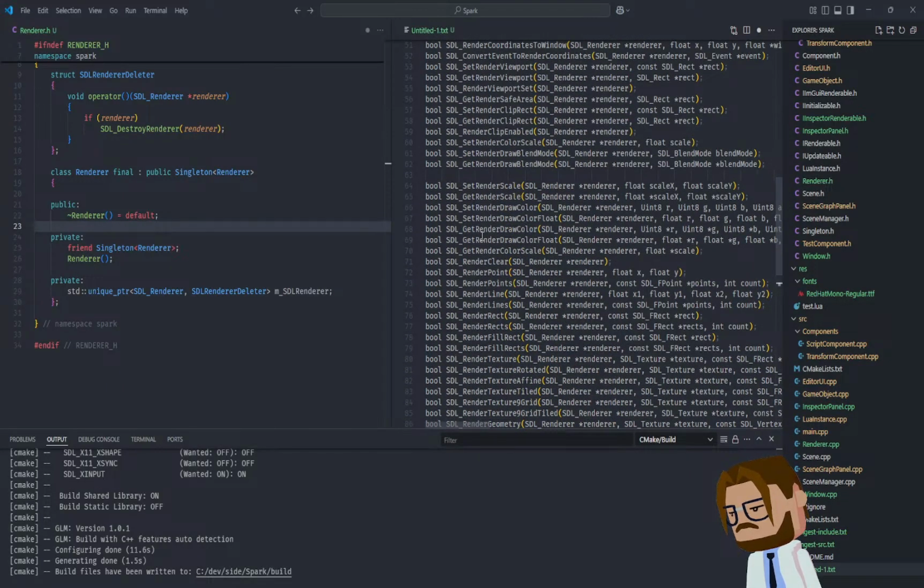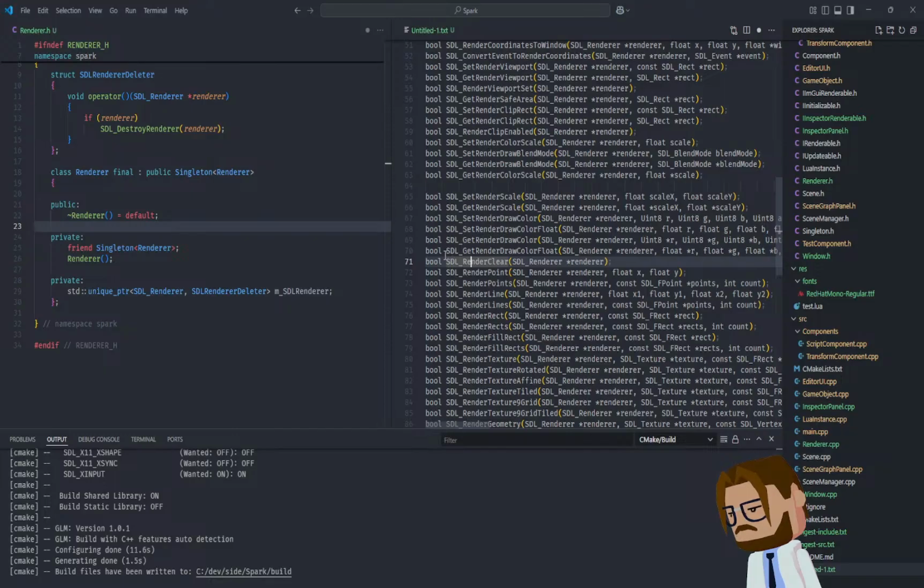Render scale, set, get render scale, sure. Draw colors, yes. This can just go up. Render clear, render points, lines, rects, fill rects, yes.